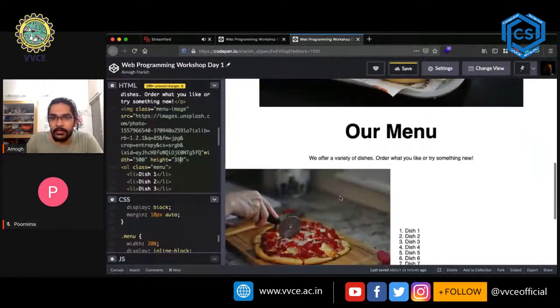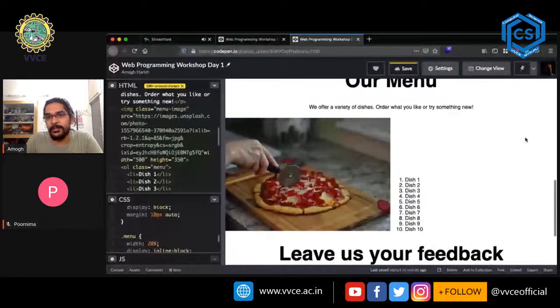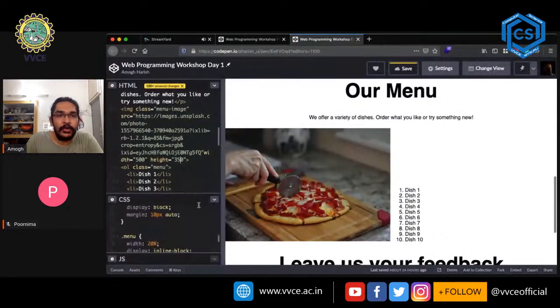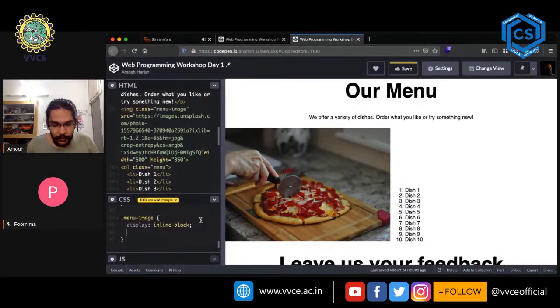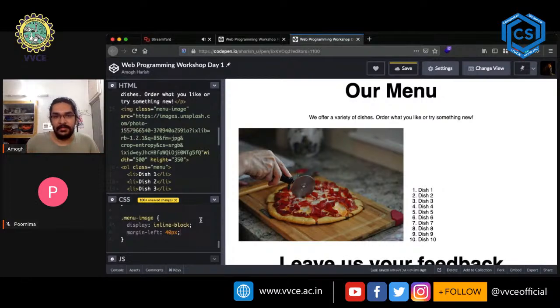Okay, if I scroll down, great, that is perfect, right? Now I'm going to add, to this image, a little bit of margin on the left hand side, right? So I'm going to do margin left. I'm going to say 40 pixels, right? So now I can see that it is the same.